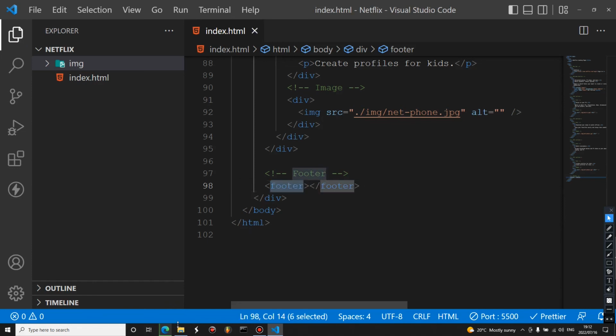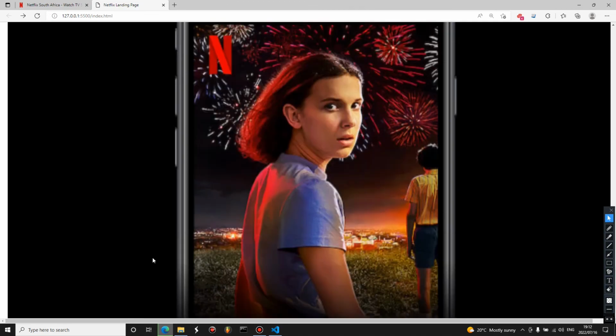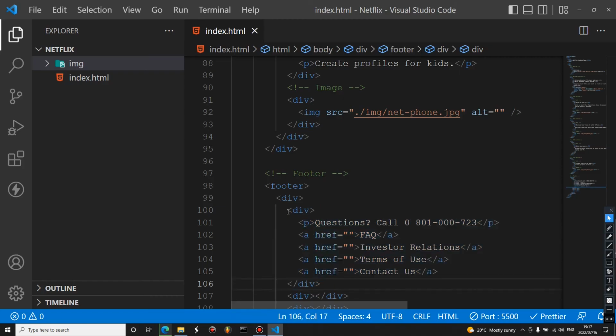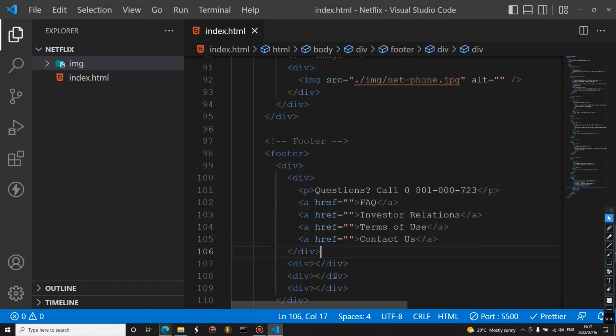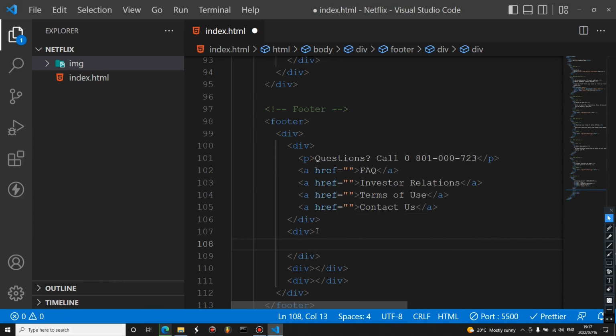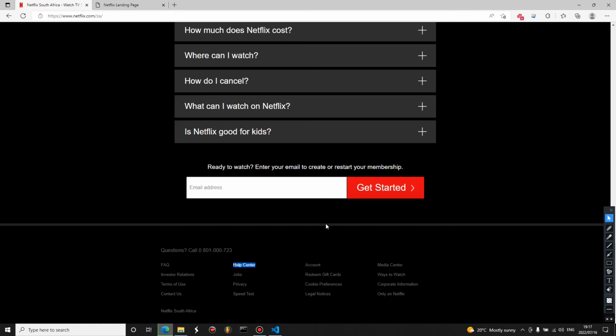So now if I save the file and go over here to our page, if I go down below, as you can see, the footer doesn't really do anything. So that would be for the first div. Then we have the second div, which starts from help center. So just copy this help center link. Then we're gonna have links over here. We're not really gonna have a paragraph, so we're gonna have a link with the text help center. Then to make things a bit quicker, we won't really copy everything, so it'll be jobs, privacy.